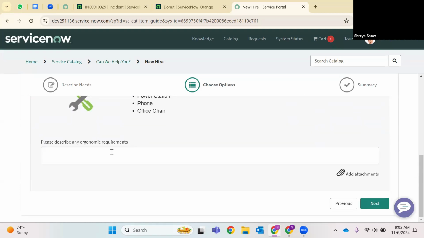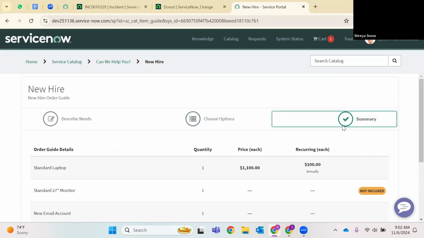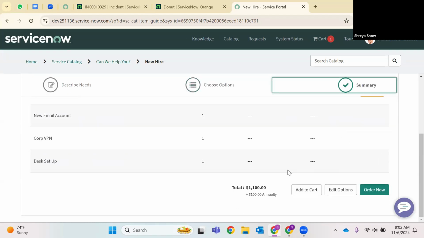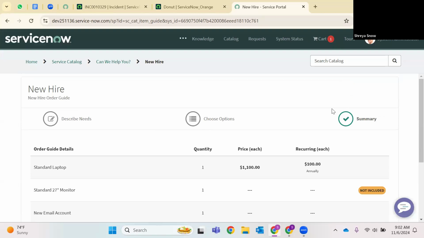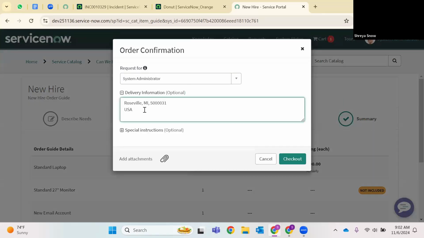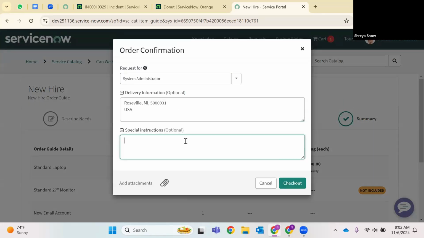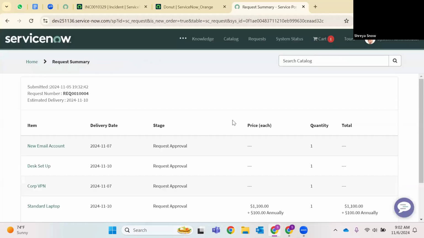see, within one single request, you are raising multiple items. And when I click on the next button, see, it is taking me to the summary. And if there is a price, if your client says there should be a price, it is like $1,100. If I click on order now, an order is created in my name and it goes for approval. I have to give some delivery instructions and information. Once I check out, the request is created, and this request is stored in the request table.